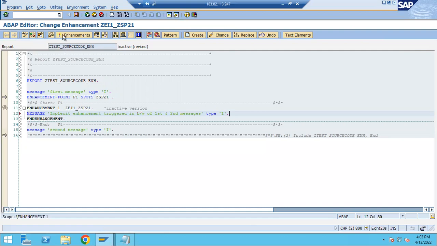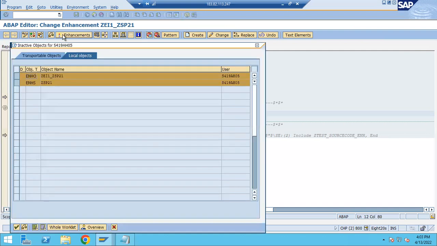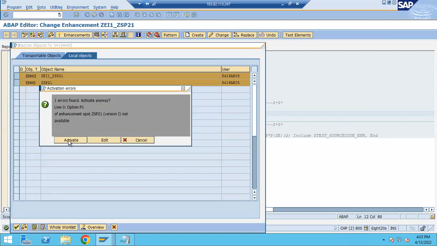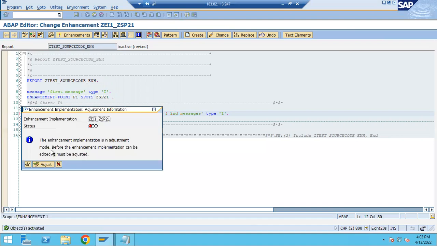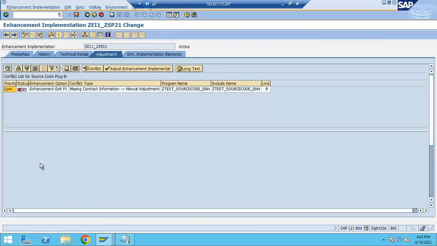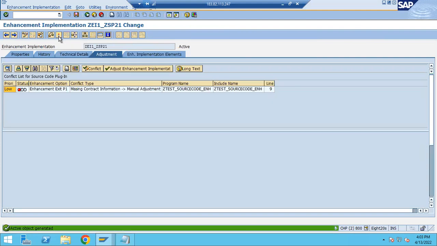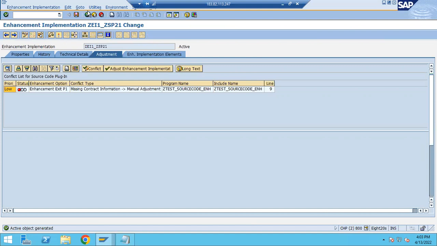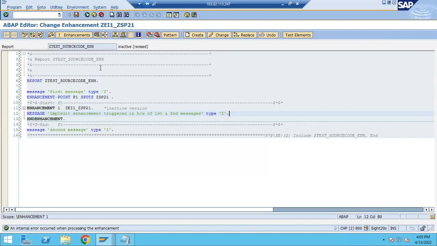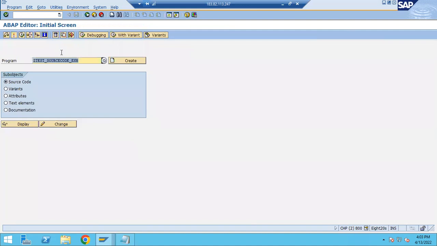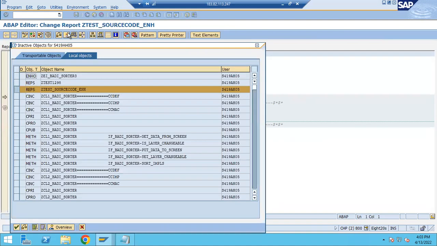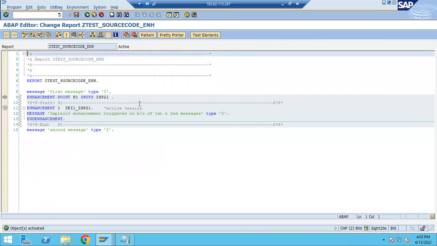Now activate this enhancement here. Click on enter, click on activate. Click on adjust. It's showing an error. One minute, guys. Okay, it's inactive, right? Just activate it. Click on back button. Click on change and activate it once again. Okay, it's activated.